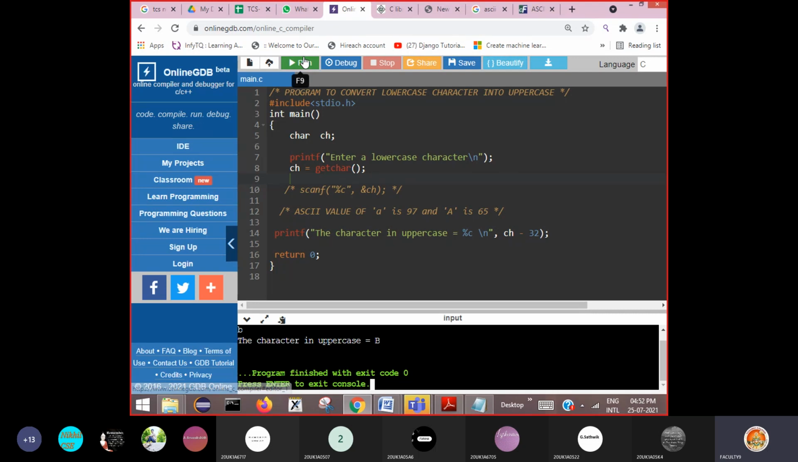So you can run one more time and enter, say, H. Now the character in uppercase is equal to capital H. So every lowercase and uppercase character differs by 32. That's why you need to subtract 32.